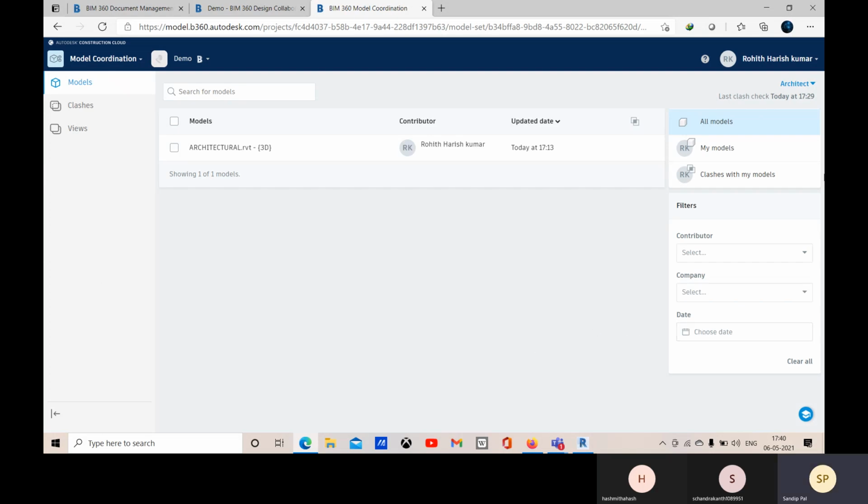All right. So right now you can see that you are at architect and you have this all models, my models and clashes with my models. So as I'm right now the project admin and this architectural, with all models and my models, you will see similar things. All models, if other team members have included, there you will find all the project team members' models uploaded and listed here. And if you go to my models, what you have uploaded, you can see it, and clashes with your models, you can see it there.